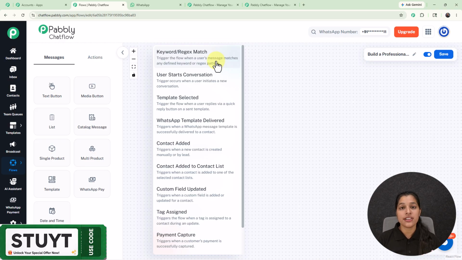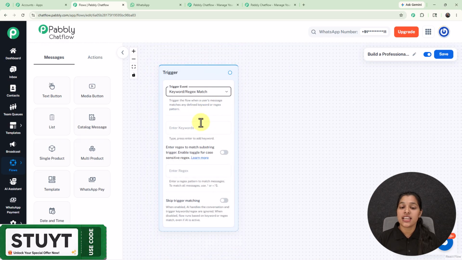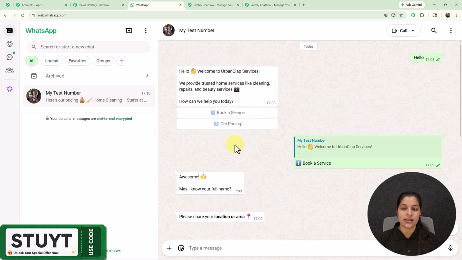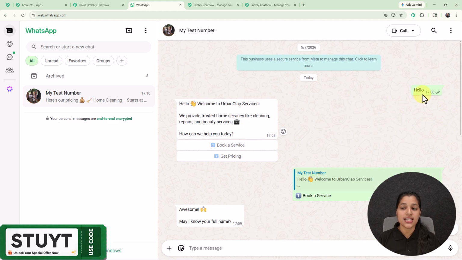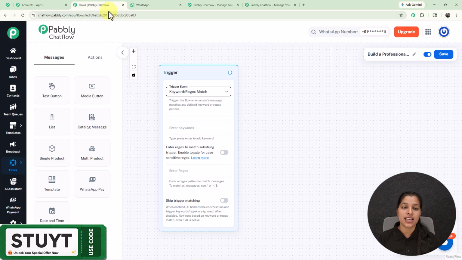Now you might be wondering, what is this keyword and regex? So keywords are the words which initiate your WhatsApp chatbot, and as we have recently interacted with our WhatsApp chatbot, we initiated it by entering this word, that is hello. So I am going to make this word my keyword. I'm going to just type it over here and press the enter key, and here our keyword is ready.